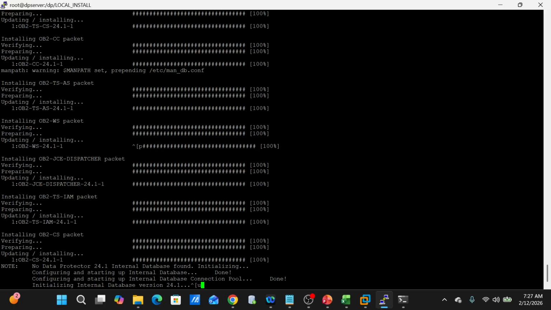Okay. So it's saying installation completed. No Data Protector 24.1 internal database found. It's initializing. Here I used 24.1, but you can go with the latest version, 24.4. Everything will remain the same. No major changes there. It will take some more time to initialize the internal database.